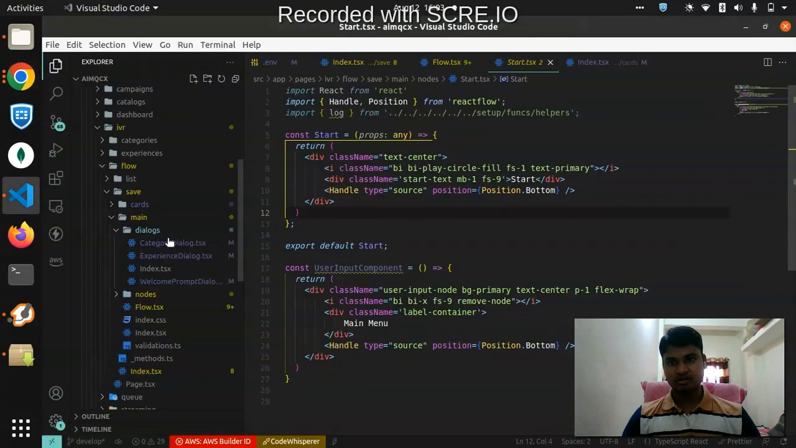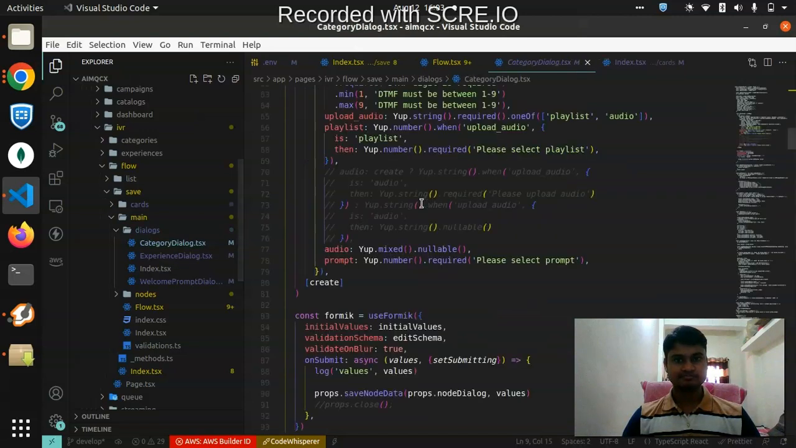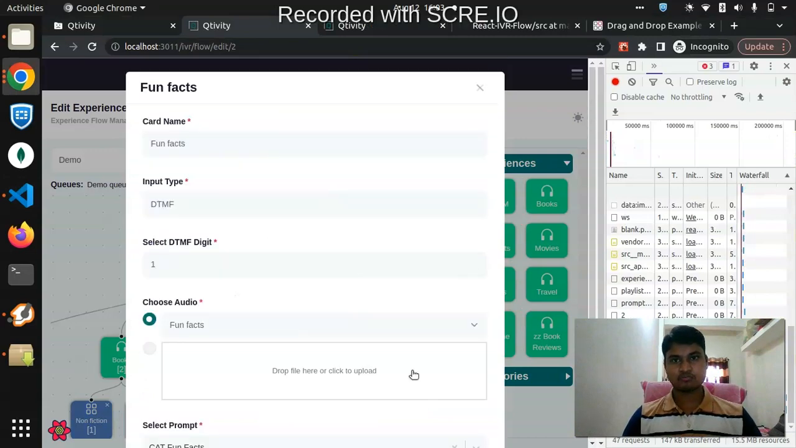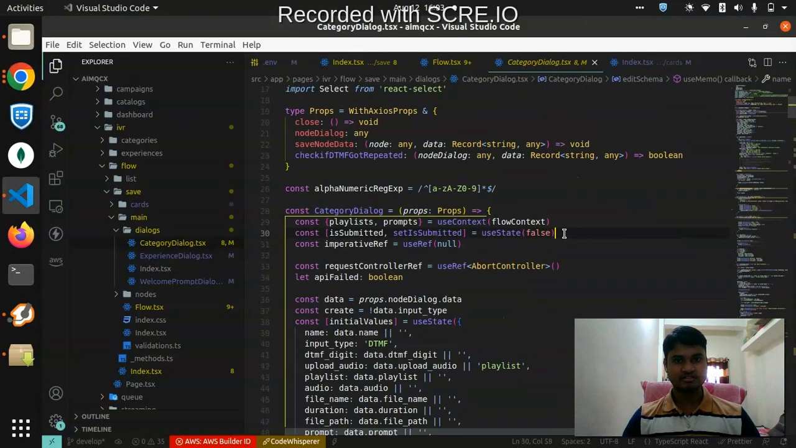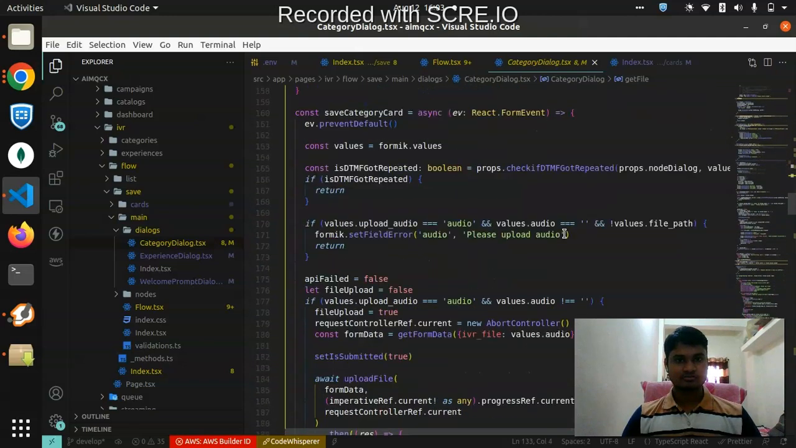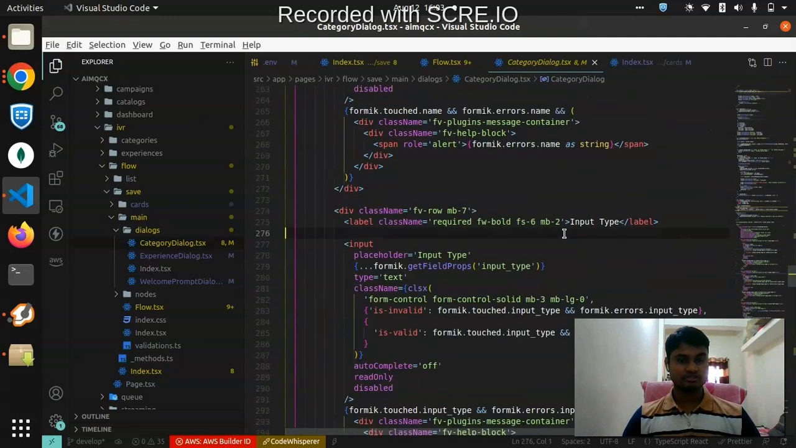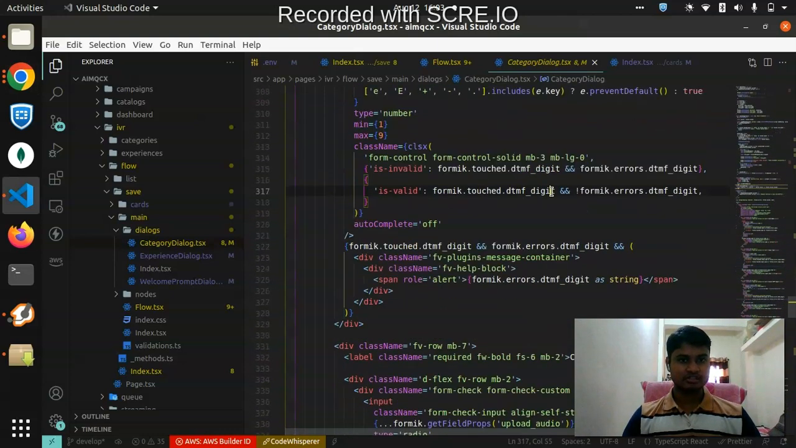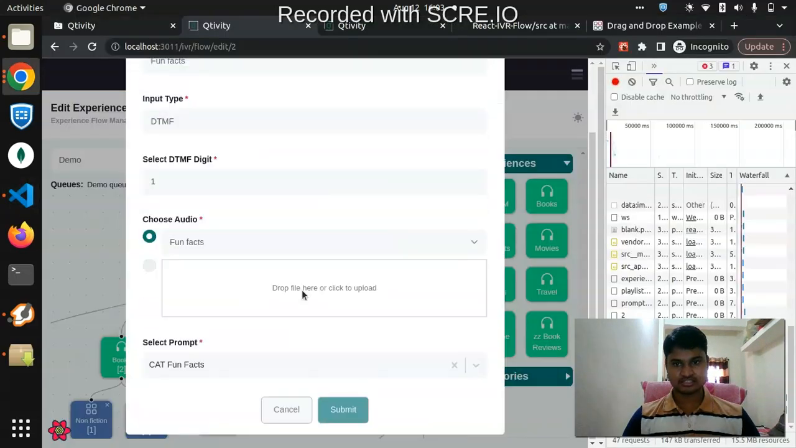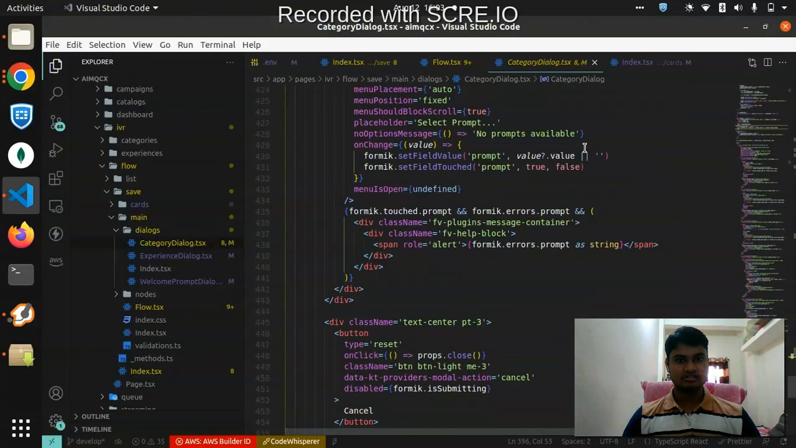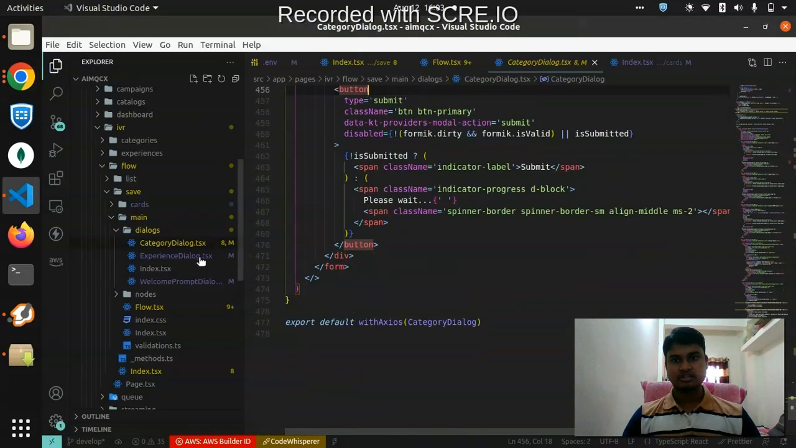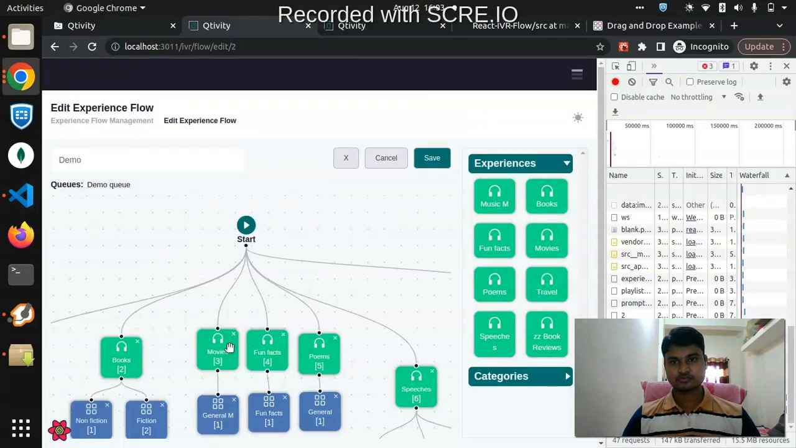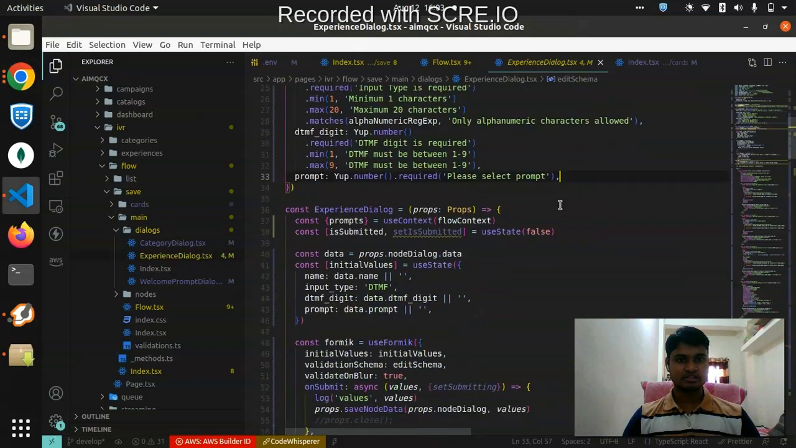We have a dialog box for the category. When I click on the category, you can see this is a form. I have used Formik for the validations. This is the Bootstrap 5 Metronic template, and that's the format I have used here. So these are all the fields. We also have an experience dialog for this experience.